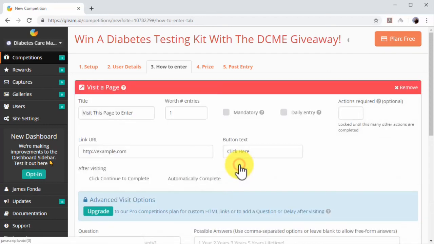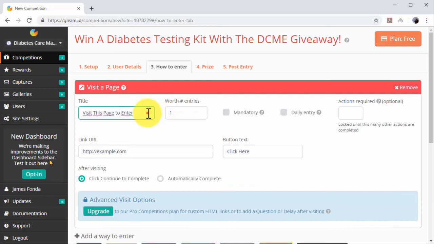First, click on the Visit a Page option from the Entry Method menu. Now move over the Visit a Page column to customize this entry. Start by adding a call to action, inviting leads to visit your website into the title field. Now enter the number of valid entries participants earn into the Worth Number of Entries box. Now check the Mandatory option. Now enter your website or landing page URL into the Link URL field. Now enter CTA text into the Button text field.